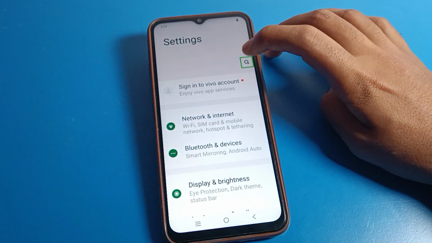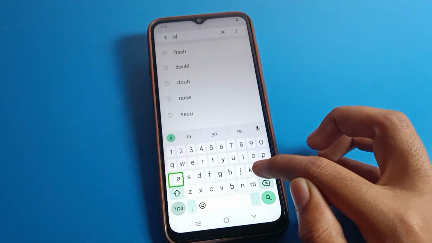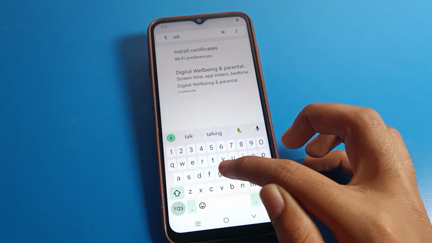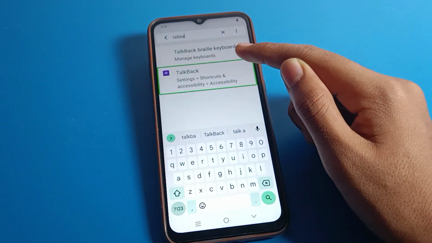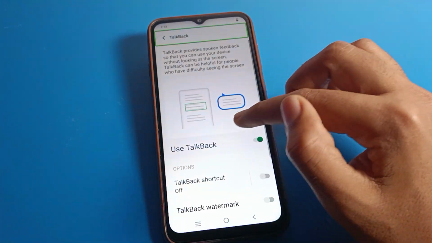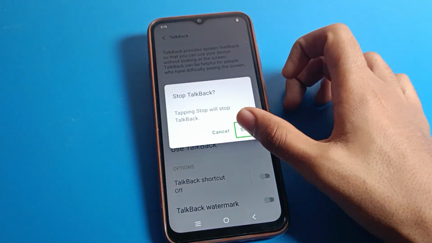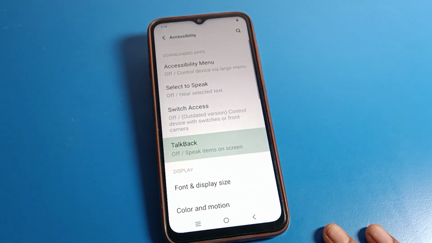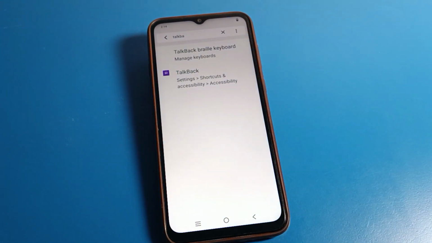Friends, double tap on the search bar and search TA. So TalkBack, one tap here and just continue, two taps here. Directly, friends, you can fix this problem. Double tap here, one tap, double tap, stop, double tap. Your TalkBack problem will be solved on your Vivo phone device, and you can use your phone without any TalkBack problem. So like that, friends, we can fix the TalkBack problem on a Vivo phone device.